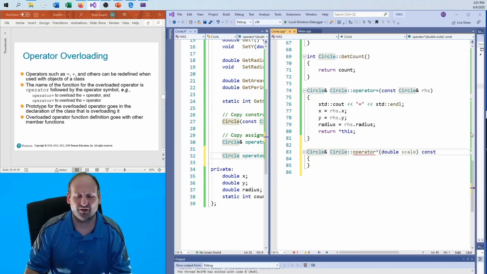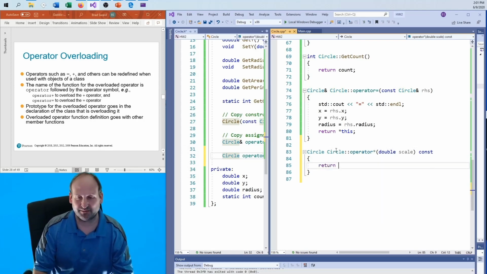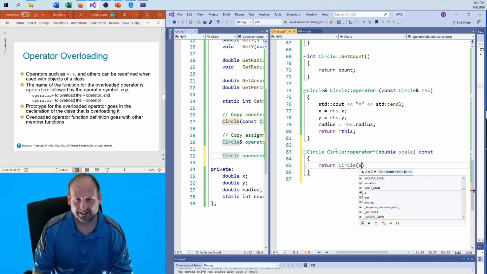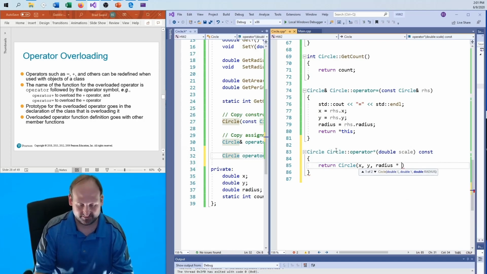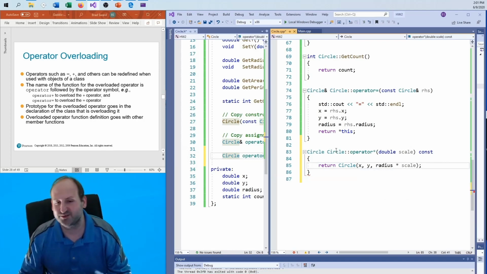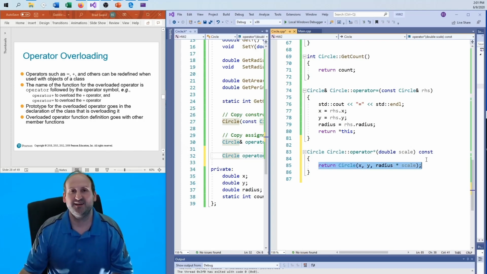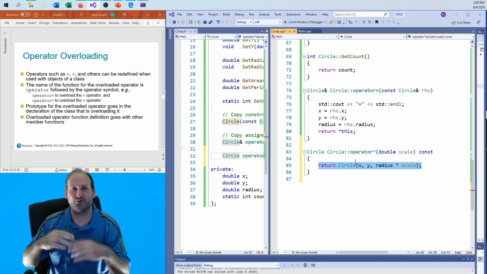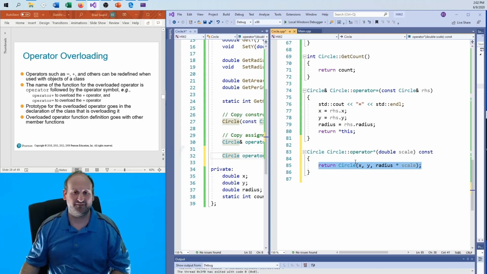Uh-oh, what did I do? Oh, I gotta get rid of that. Okay. So realistically, all I'm going to do is return a circle, and I'm going to say my x, my y, and I'm going to say the radius times scale. But I'm creating a brand new circle that I'm generating as basically a local variable inside of this function. And so I can't pass it by reference, because if I pass the reference to a local variable, as soon as the program keeps running, that thing's going to be overridden by all sorts of stuff in the code, and it's not going to be right. And you might even get a compiler error if you tried to do this.